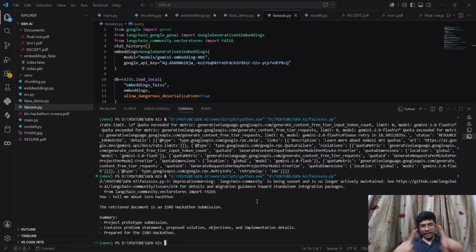So that's it for today, guys. In today's session, we have discussed the complete RAG pipeline. In the next session, we are going to discuss fine tuning, which is the most important concept in generative AI.